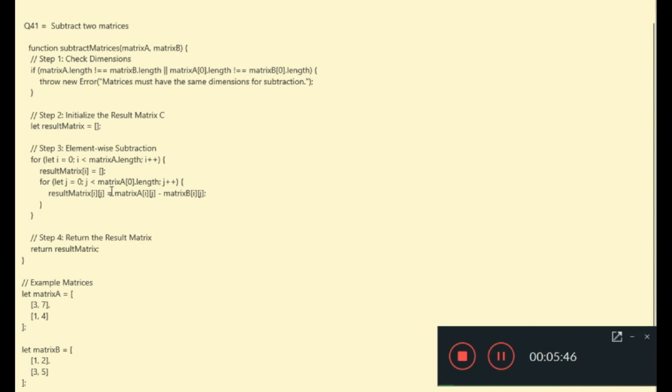Now we come to step 4, which is all about returning the result matrix. This line of code is the last step in the subtractMatrix function, and it serves to return the result of the matrix subtraction: return resultMatrix. This statement uses the return keyword to exit the function and return the value of resultMatrix. The result matrix contains the elements obtained by subtracting the corresponding elements of matrix A and matrix B.